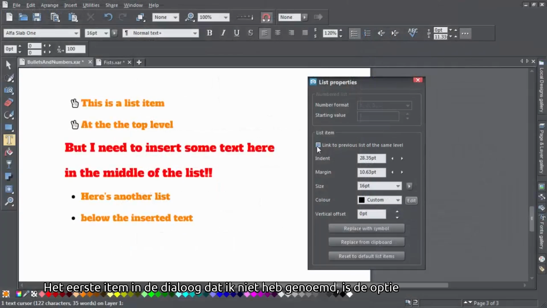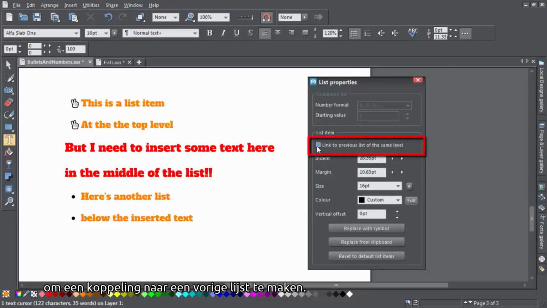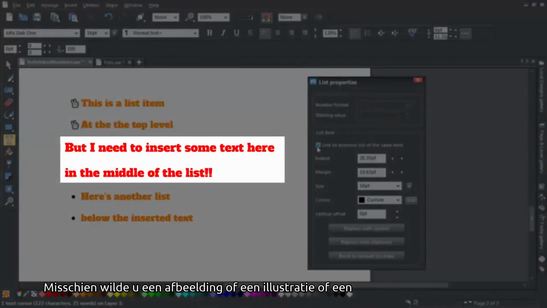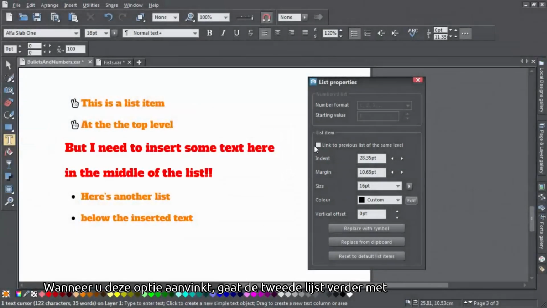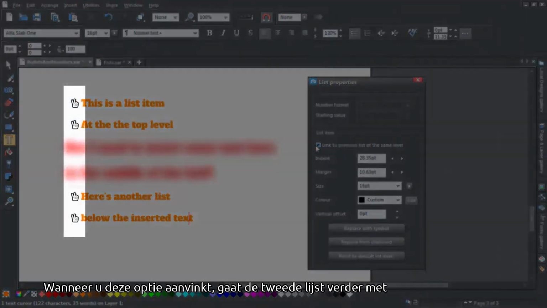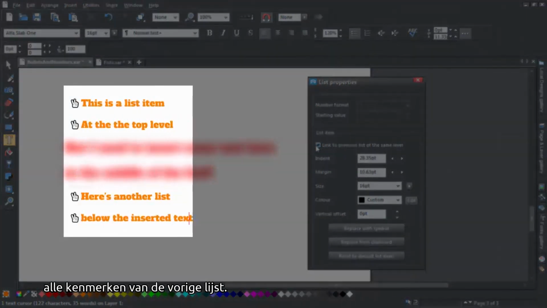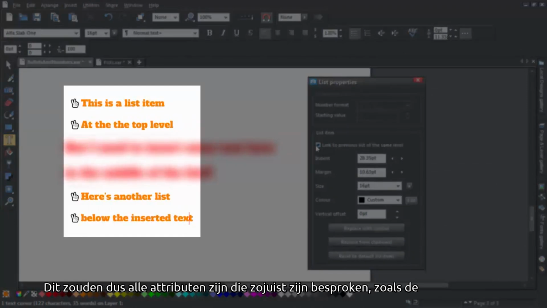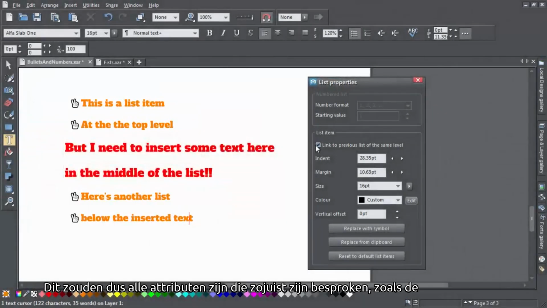The first item in the dialog I haven't mentioned is the option to link to a previous list. Now what happens here is that if you've got a break in a list, maybe you wanted to insert a graphic or an illustration or a paragraph of ordinary text, say, then when you check this option, the second list continues with all the attributes of the previous list. So these would be all the attributes just discussed, like the font size, the colour, and so on.